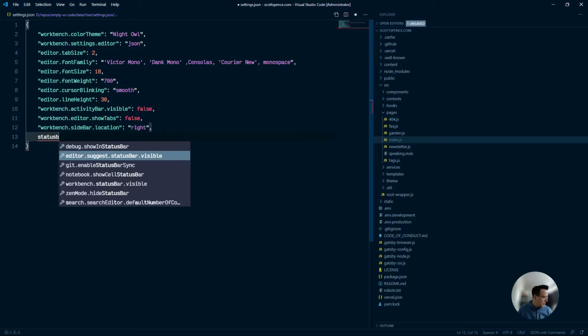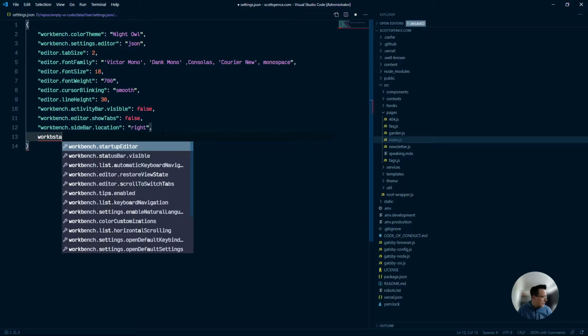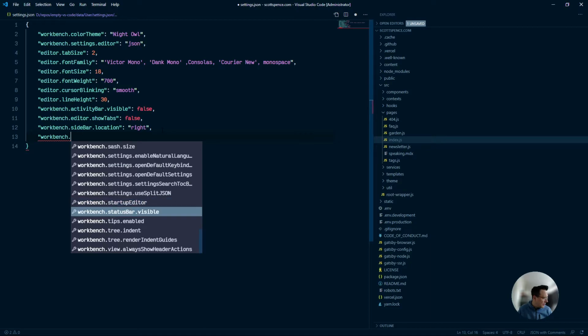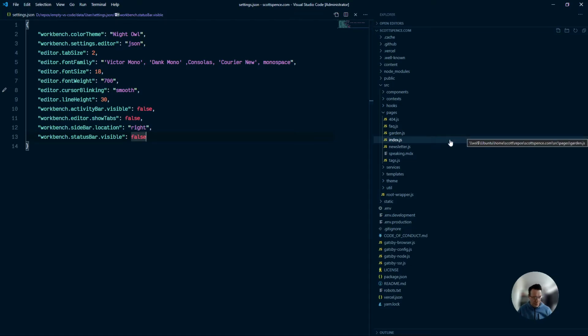It's Workbench. It's got startup status bar. There we go. False. Going to remove that. So what we're left with is just code. Just the code panel and the Explorer down the side if you need it.